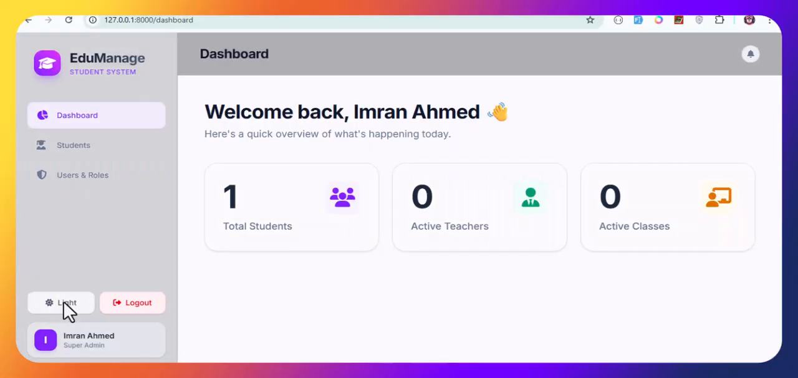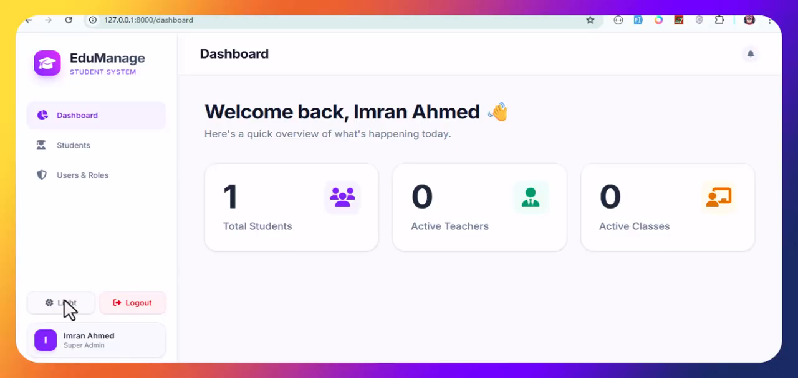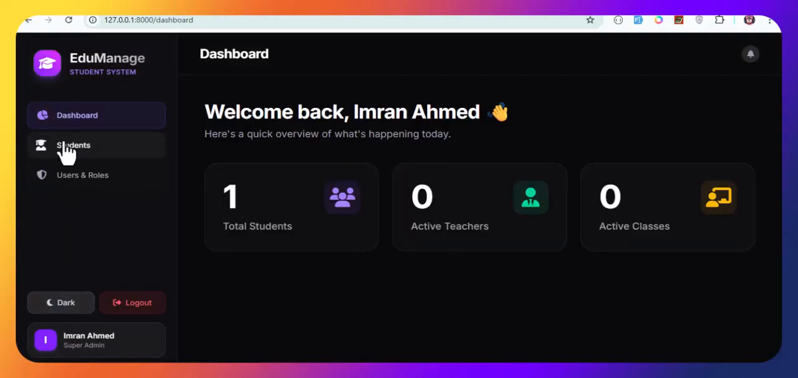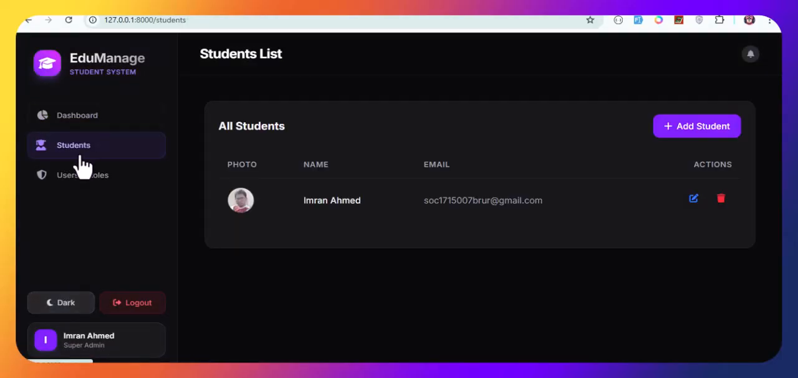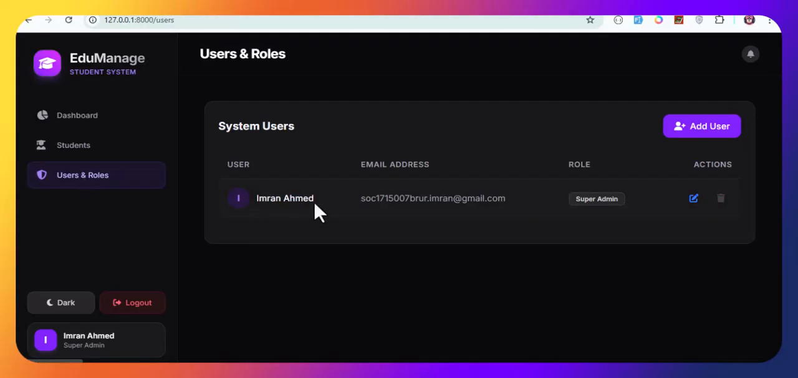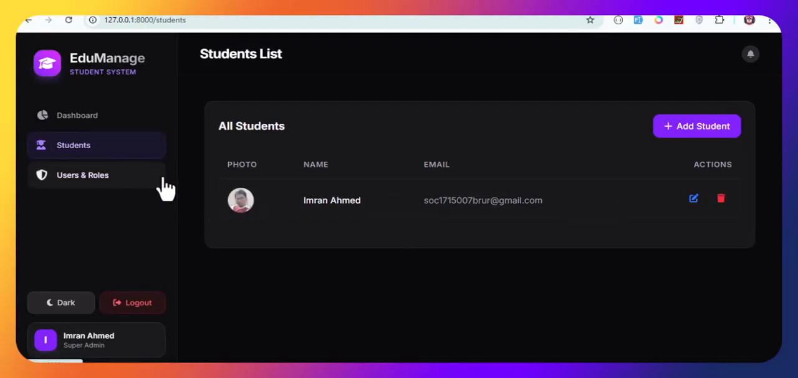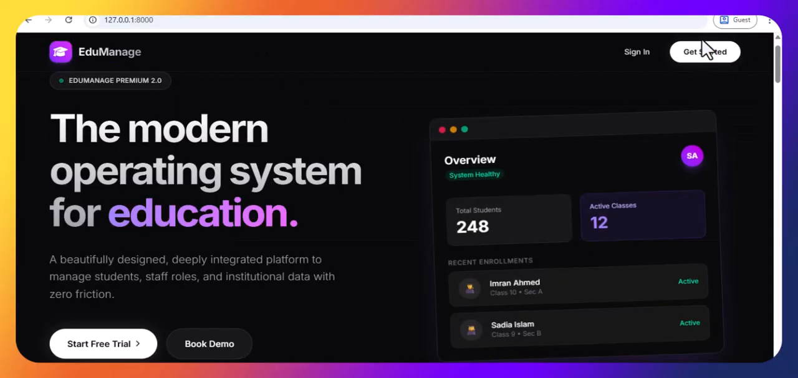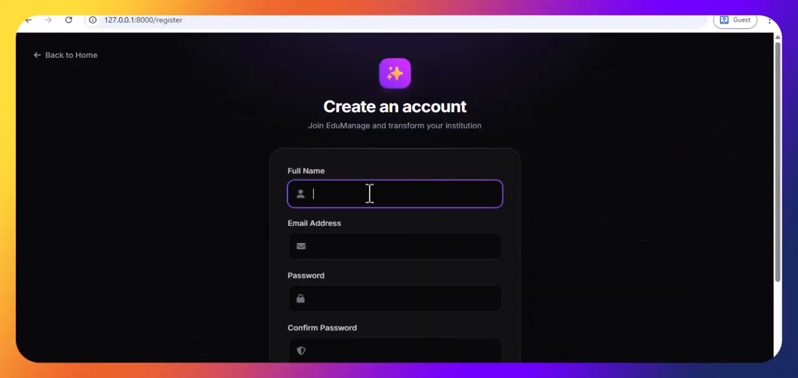So click the dark light mode. So this is the dashboard, this is the student, and this is the user. So I am adding the student now. When you register, you automatically register as a teacher.